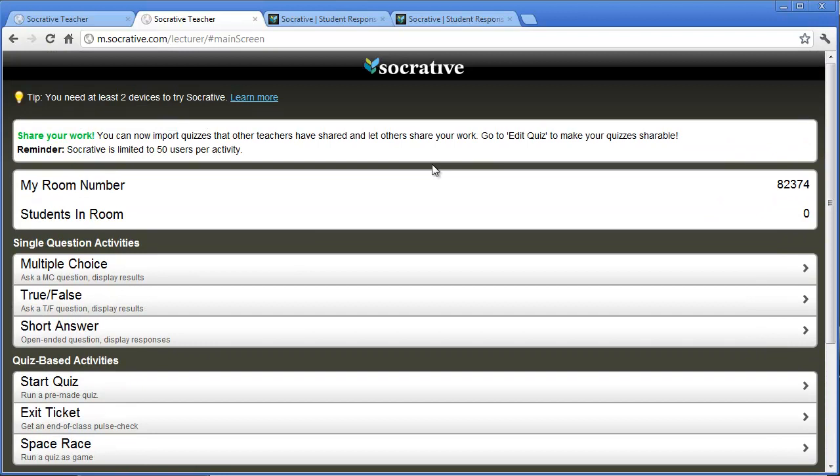On this page, it's really important to know your room number. For instance, mine is 82,374, and that room number is what the students would use to access my page. So anyone that has your room number will be able to access your room and the activities that you do on Socrative.